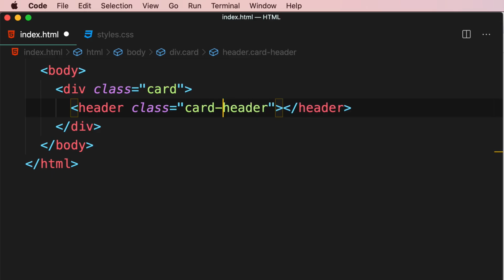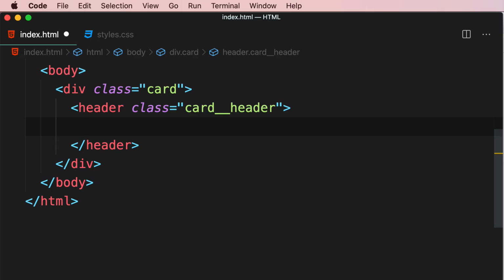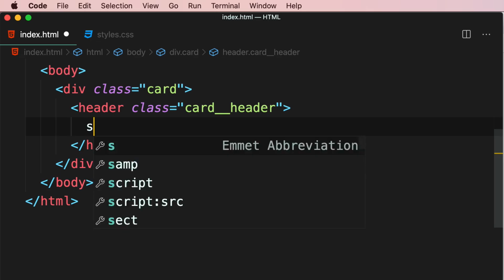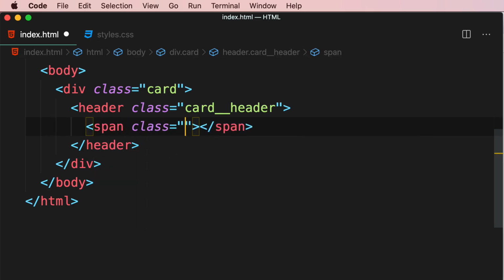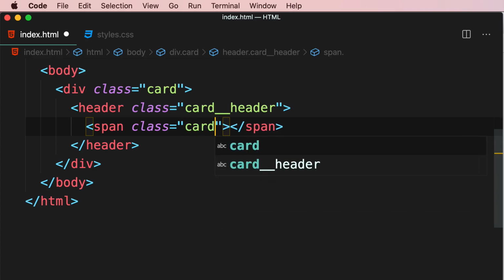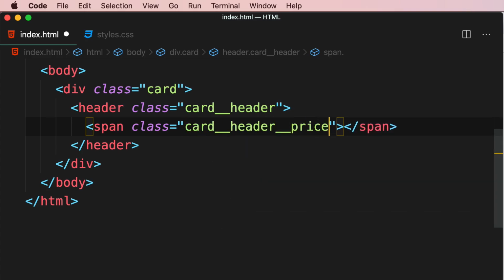Now, earlier I told you that we can use a prefix like this. That's totally fine, but using the BEM convention, we have to separate these two parts using two underscores. So first we add the name of the block, followed by two underscores and the name of the element. Now, inside the header, we might have a span for the price element. So a span, now what should we call this class? Are we going to say card, header, price? Well, that's way too long and unnecessary. This price element is part of this card, so we can simplify this to card__price.